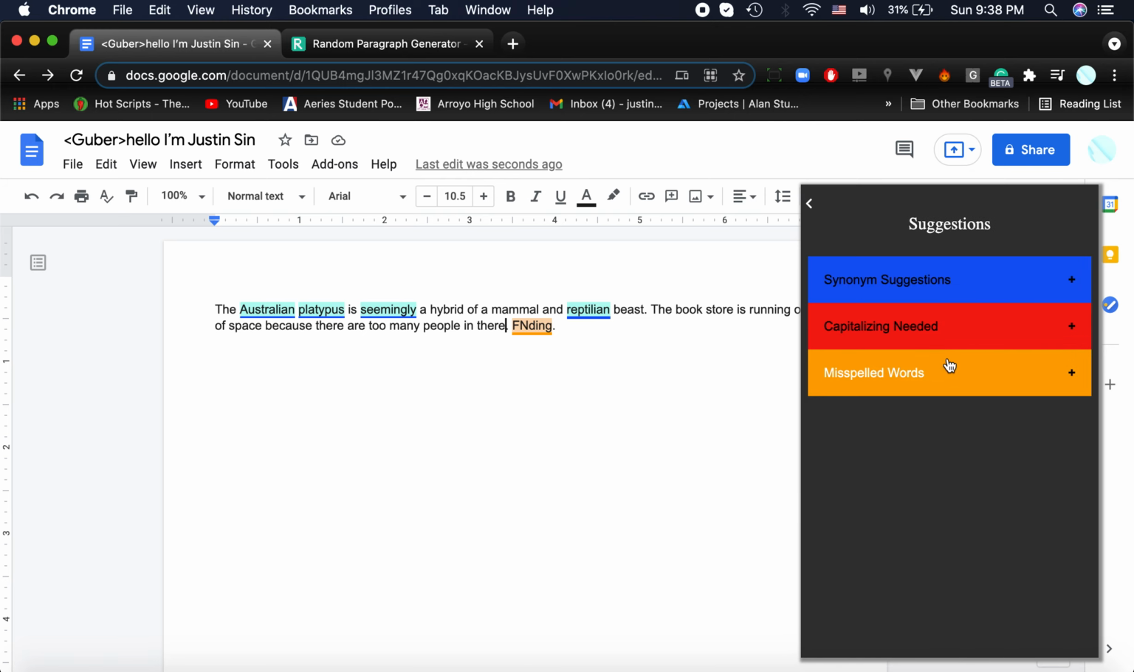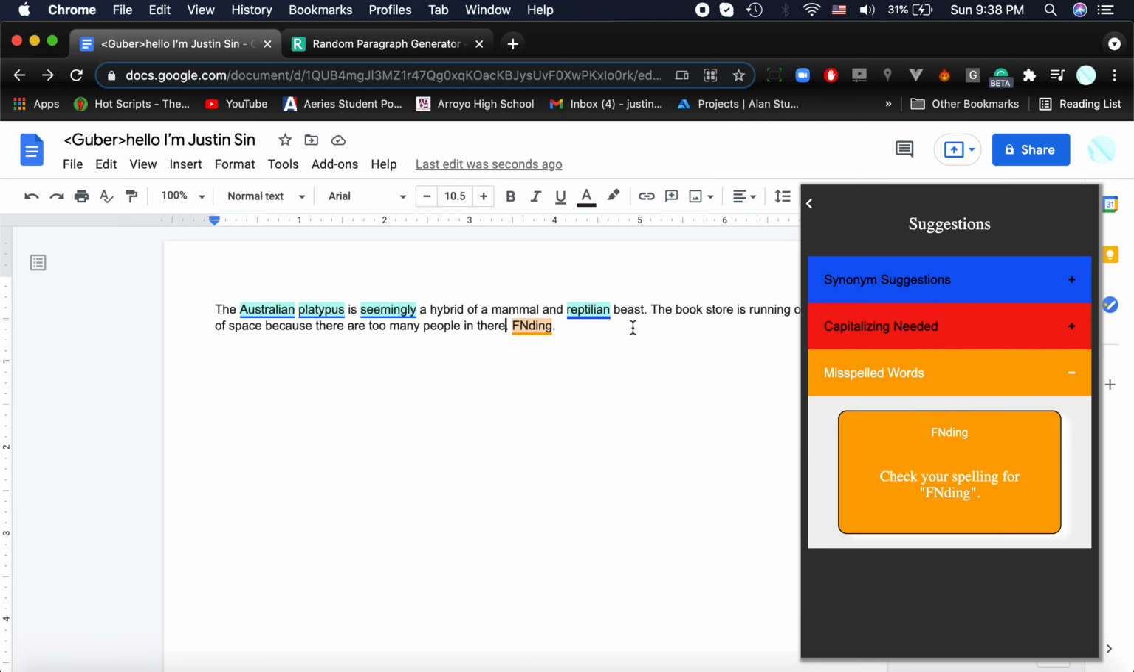And so misspelled words, which would match with orange. So this seems to be finding, but then it's spelled wrong. And so it tells you to check your spelling for this word.